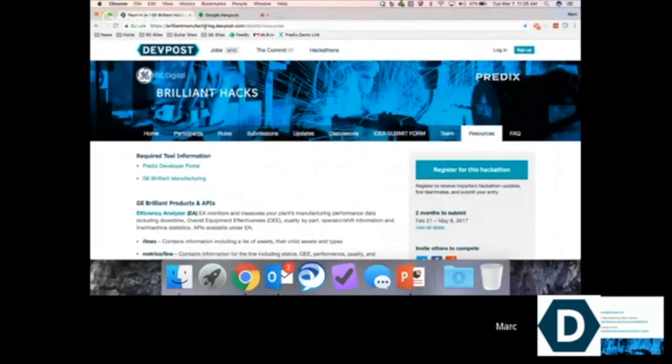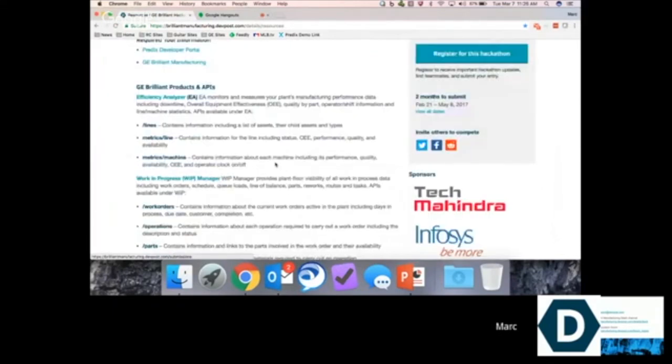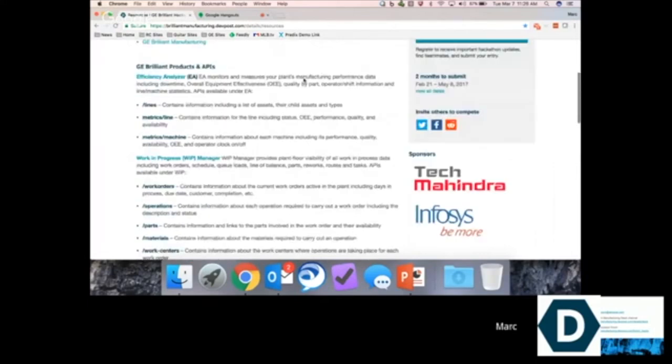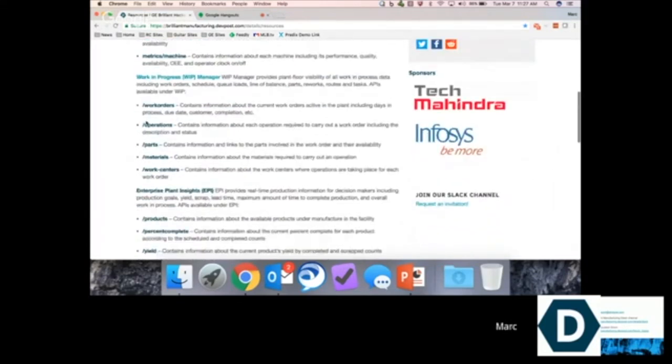I'm pulling up the DevPost site under the resources, which has all the APIs underneath each of the products. So we have Efficiency Analyzer, WIP Manager, as well as Enterprise Plant Insights. For Efficiency Analyzer, because it's really around all your machine productivity, the services are all around that. The key ones, I would say, are the different metrics, either by line or by machine, where you can pull all of that data. For Work in Process Manager, WIP Manager, it has all of the work orders and the operations, all of that context of what is actually going to happen to the site.